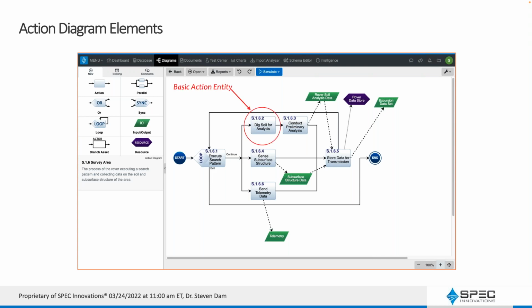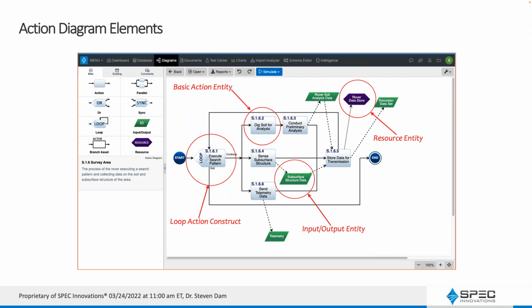Okay, so the basic action is here, and the loop construct, input output entity, and resource entity. You can see I've gone through all those verbally. I just wanted to make sure you see them again and see what they specifically mean. Hopefully it's fairly easy to read, easy to understand, and, more importantly, easy to explain to the other stakeholders, because as systems engineers, we have to communicate to a lot of people. So this is meant to be very communicative and easy to understand. Nobody has to know the code book for what the symbology means. It's pretty simple.